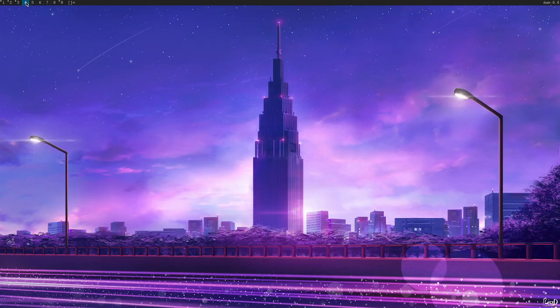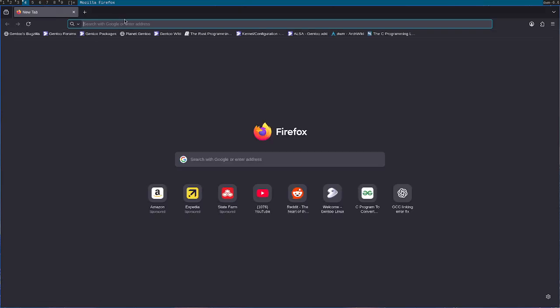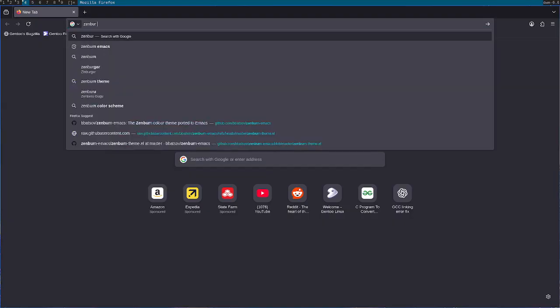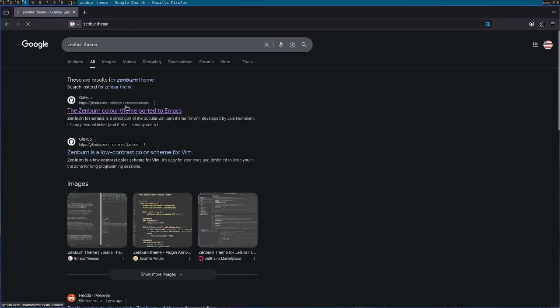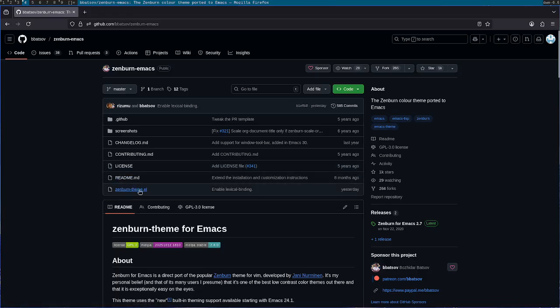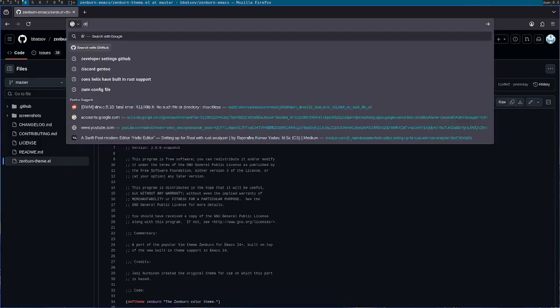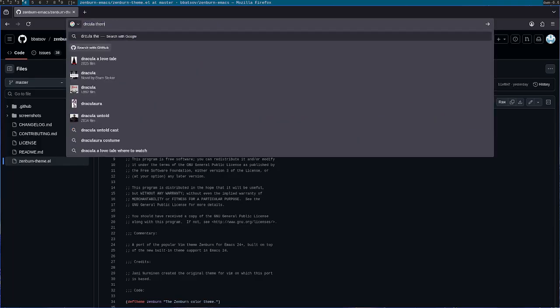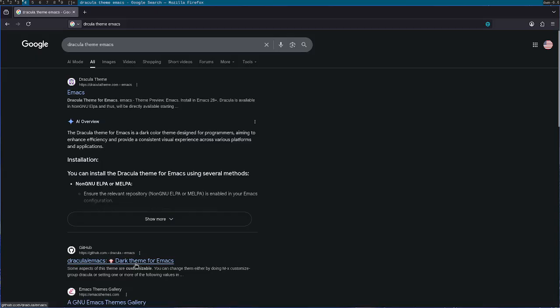Now, if you want to get one, you can come over to Firefox and search for the Zenburn theme, just for example. So you come over here to the GitHub for whatever theme. This goes for any theme, by the way. And you just want to come to this .el file and click download raw file and drag it into there. This works for like a Dracula theme for Emacs, right there, that one as well.